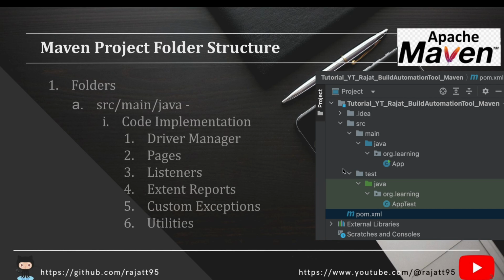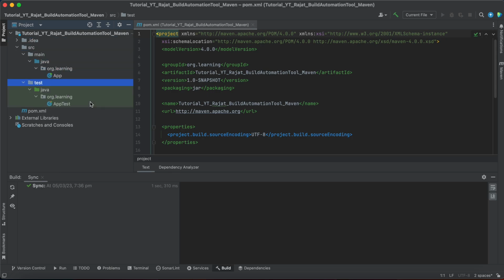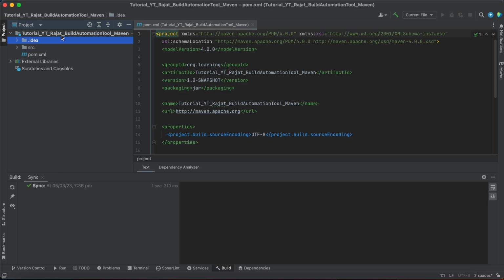Once Maven has created the project for us, see what happens if you go to the project structure in the IntelliJ IDE. Maven has created a folder structure for us. This is the name, the artifact ID which we provided at the time of creating the project. Then there is a file called pom.xml, we'll come to this as well. But there is also a folder structure created.